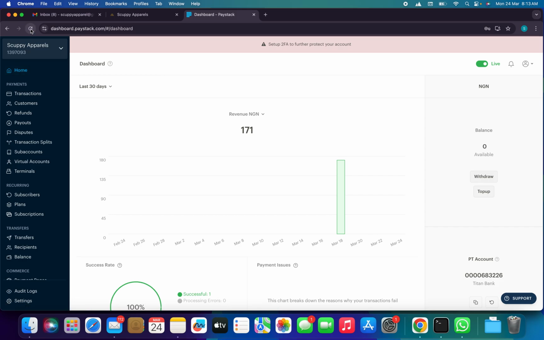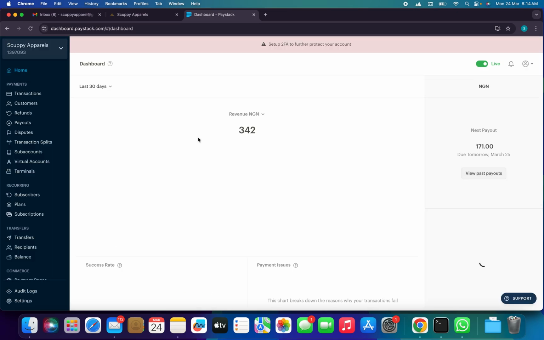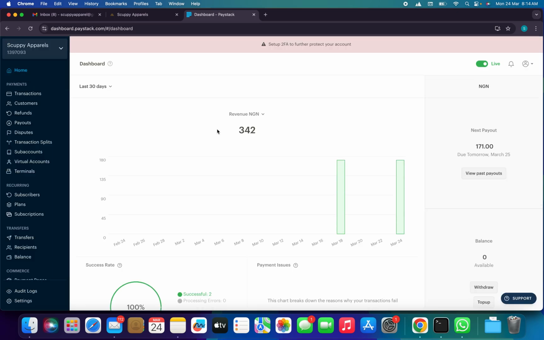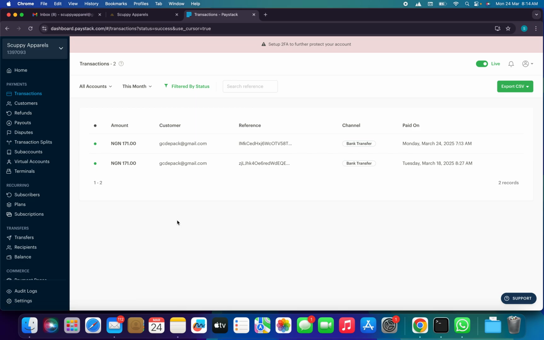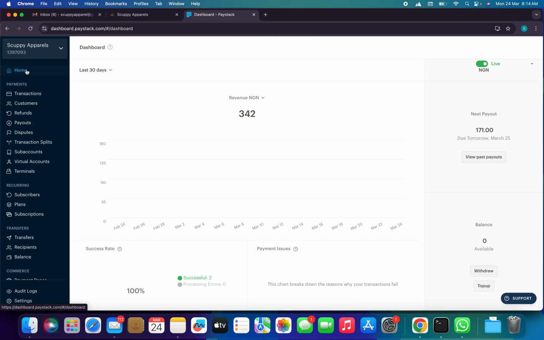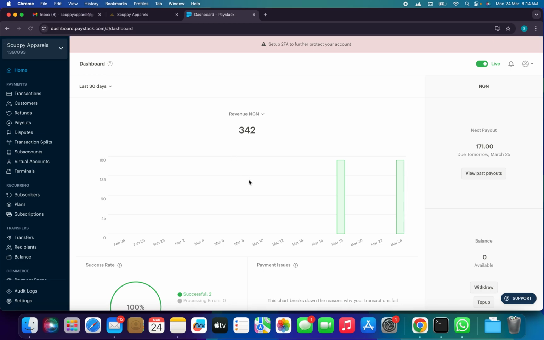Let me refresh this. You can now log into your Paystack and see the payment which I've made. So you can see the amount has increased. If I go to these transactions, you can see we have this first transaction I made on, is it 18th March, this 24th March, which is today. Then I'll go to my dashboard. I'll see this. You can see new payout is this, due tomorrow.